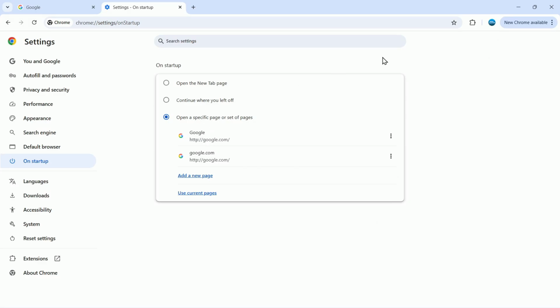And once that's done, when you close down Google Chrome and next reopen Google Chrome, it's now going to automatically open up google.com. So that is how to make Google your homepage in Chrome.